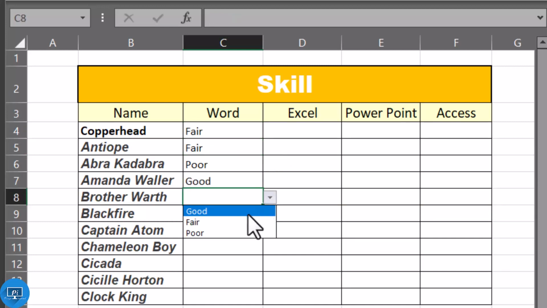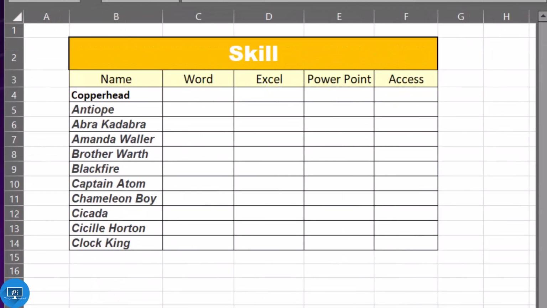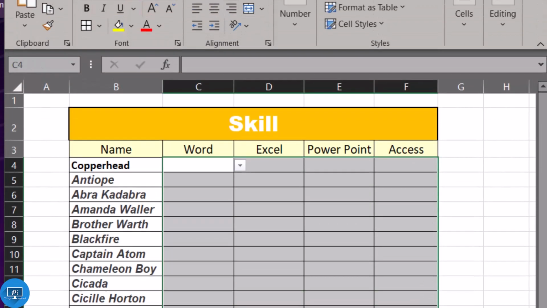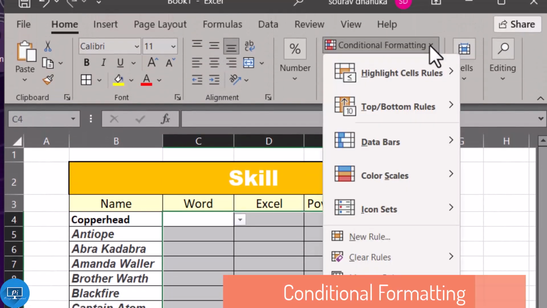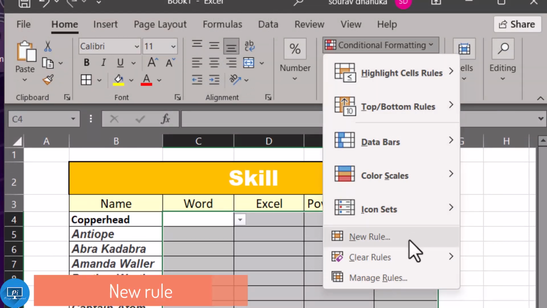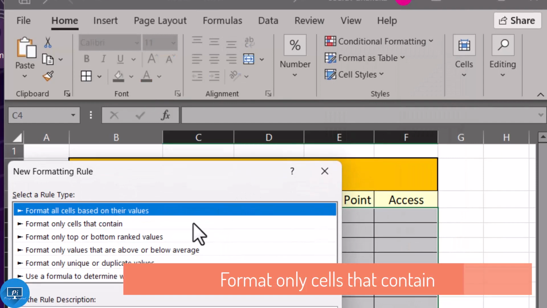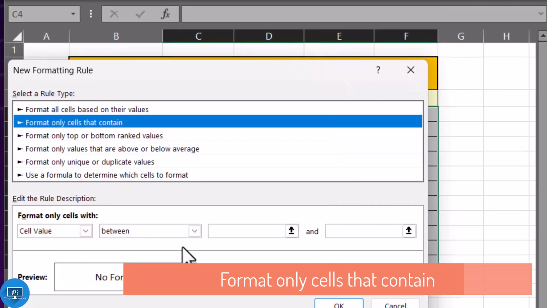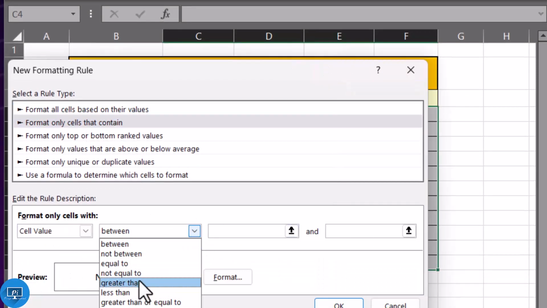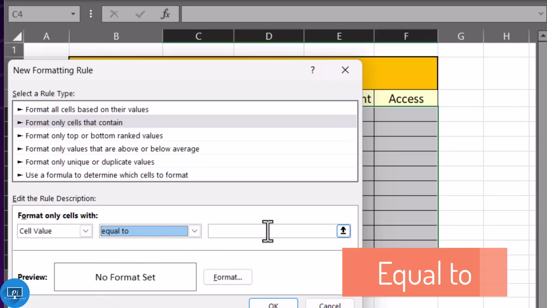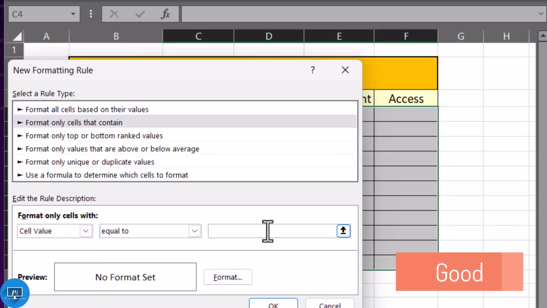Unleash the power of color. New Excel rule to transform your data lists. Select all cells, go to Conditional Formatting, choose New Rule from option. Click on Format only cells that contain. Now, from the drop-down, select Equal to and in this space type Good.